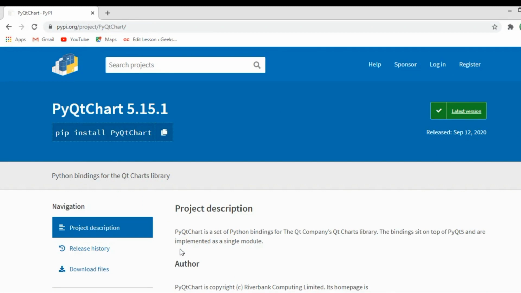So in this video we're going to start our topic about creating charts in PyQt5. We will learn how we can create bar charts, how we can create pie chart, how we can create line chart, and also donut chart. Now for creating charts we can use PyQtChart.